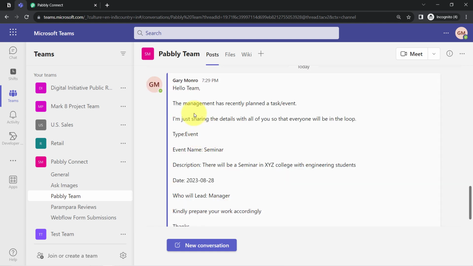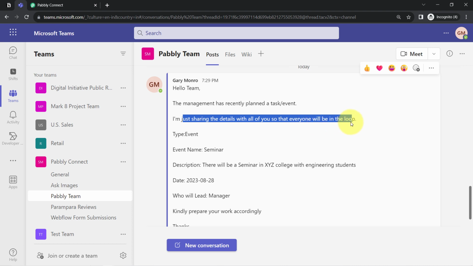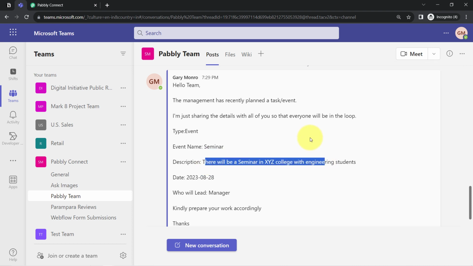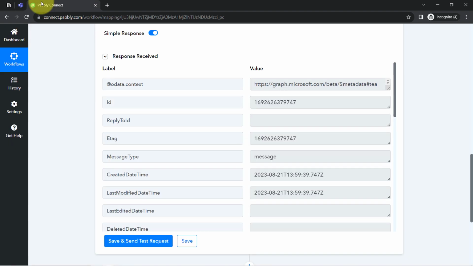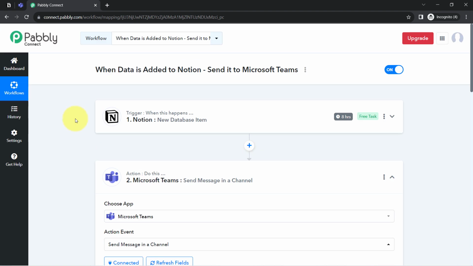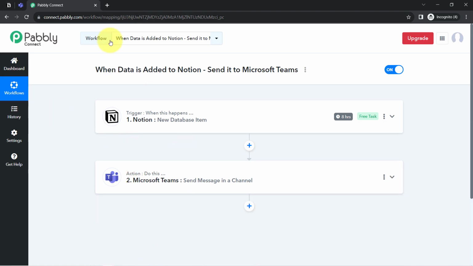Let me show you the details. Hello team, the management has recently planned a task or an event. I'm sharing the details with all of you so that everyone will be in the loop. And here we have the type as event, the event name as seminar, the description: there will be a seminar in XYZ college with engineering students, the date, who will lead, manager, kindly prepare your work accordingly, thanks. The presence of this data clearly shows that the automation in Notion and Microsoft Teams is working absolutely fine. And in this way you can entirely automate this process.